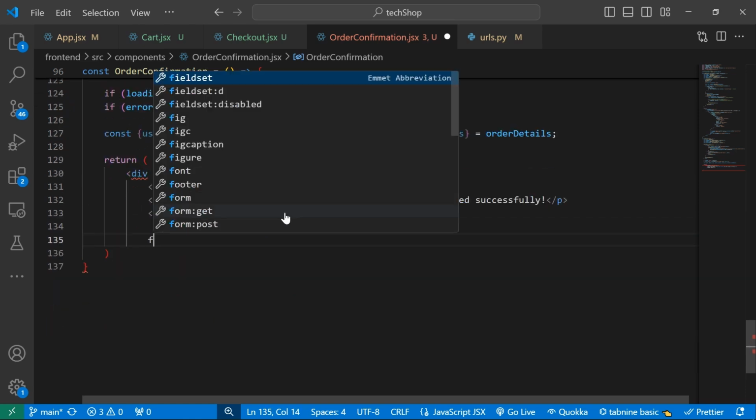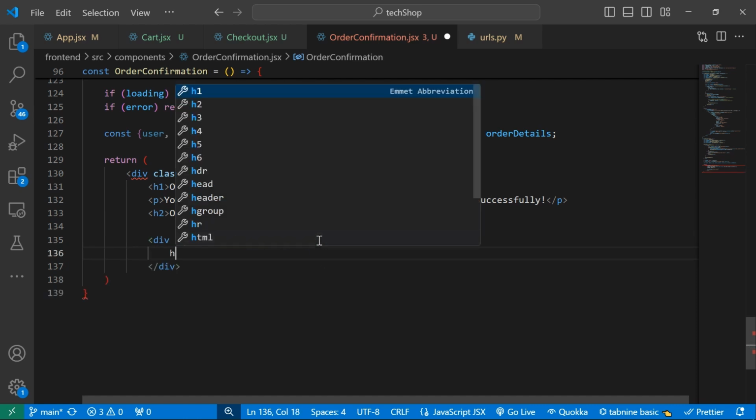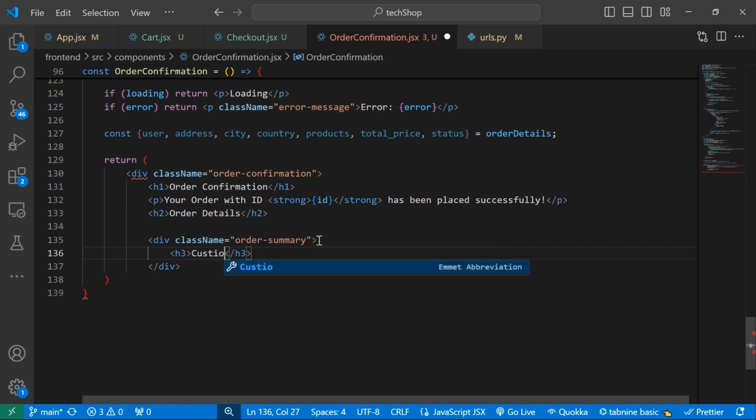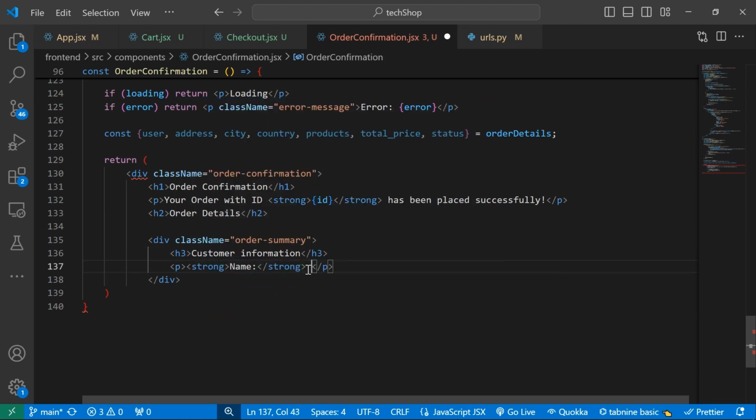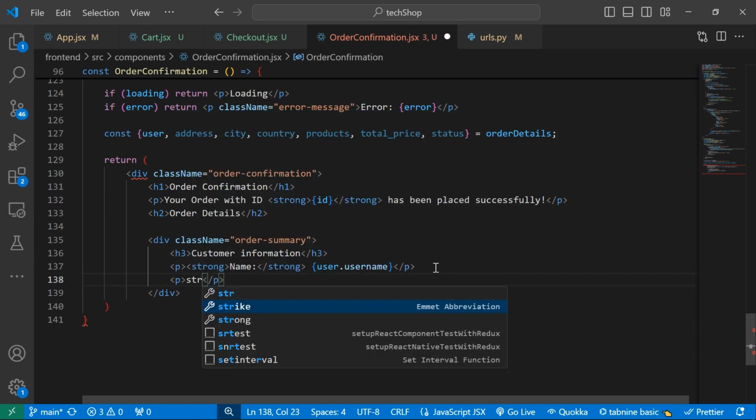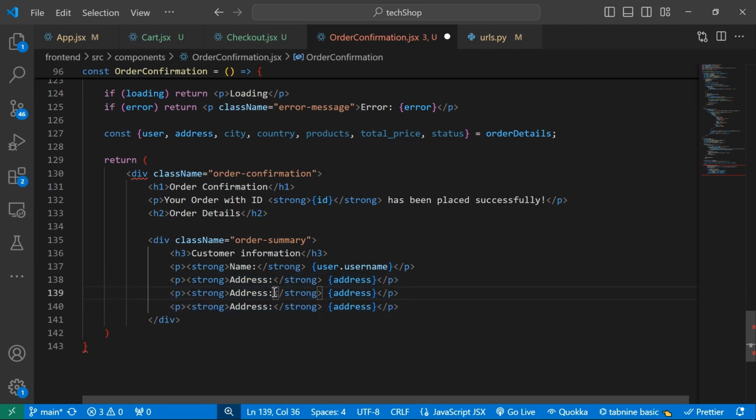Now the first thing is to have a div again. For this div, let me add it as the order summary. So let's have className order-summary, and inside this div I will add an h3 that will have the customer information, and we'll have a p tag, and inside the p a strong that will have the name, and for the p add user.username. Okay, do another one, so add strong. For this one we will add address, duplicate this and handle the ones for city and country. So for this one I'm going to change it to city, while for this we can have country.